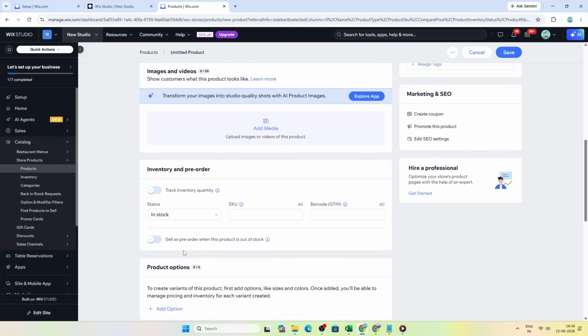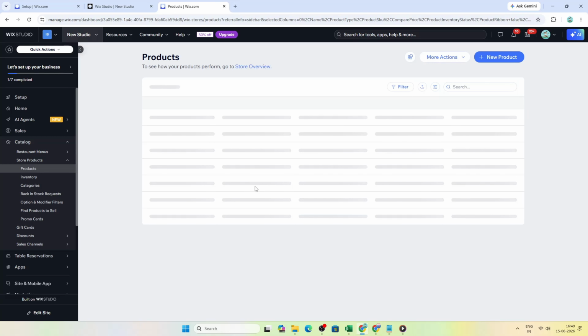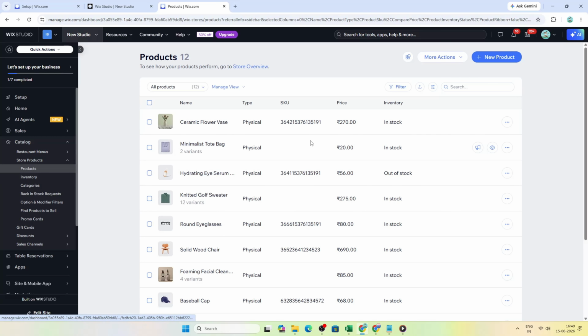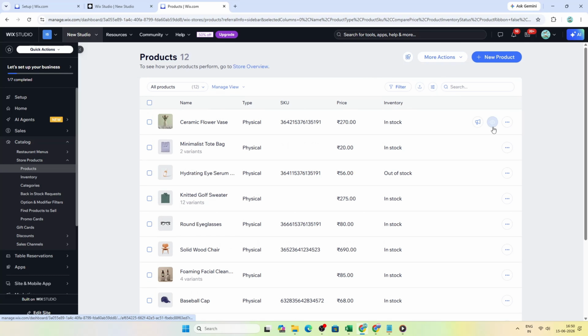Next, organize your products into collections. Collections help group similar items together, such as apparel, accessories, or seasonal sales. This makes your store easier to browse and helps products display more effectively across your store pages.